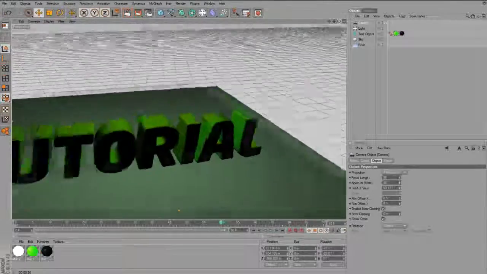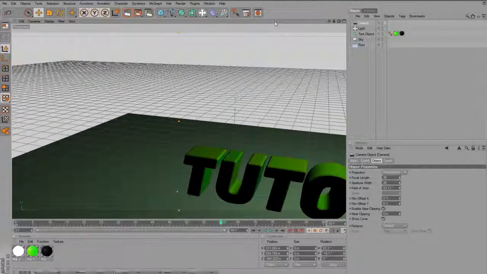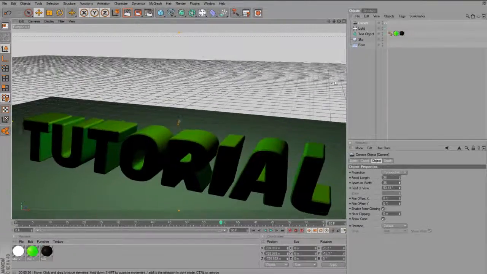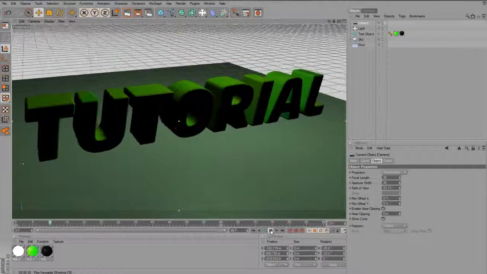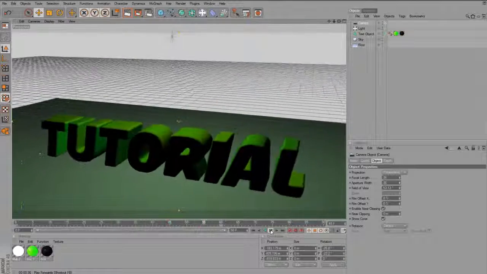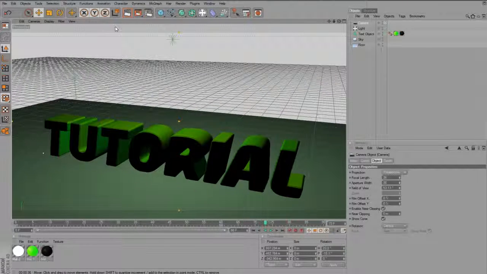And maybe get it higher and get a different angle on it, a different perspective, so it just flows past the text, and then I hit keyframe on that. So go back to the beginning and play that, and you'll see that it goes up and it comes back down. And that is the basic Cinema 4D intro.